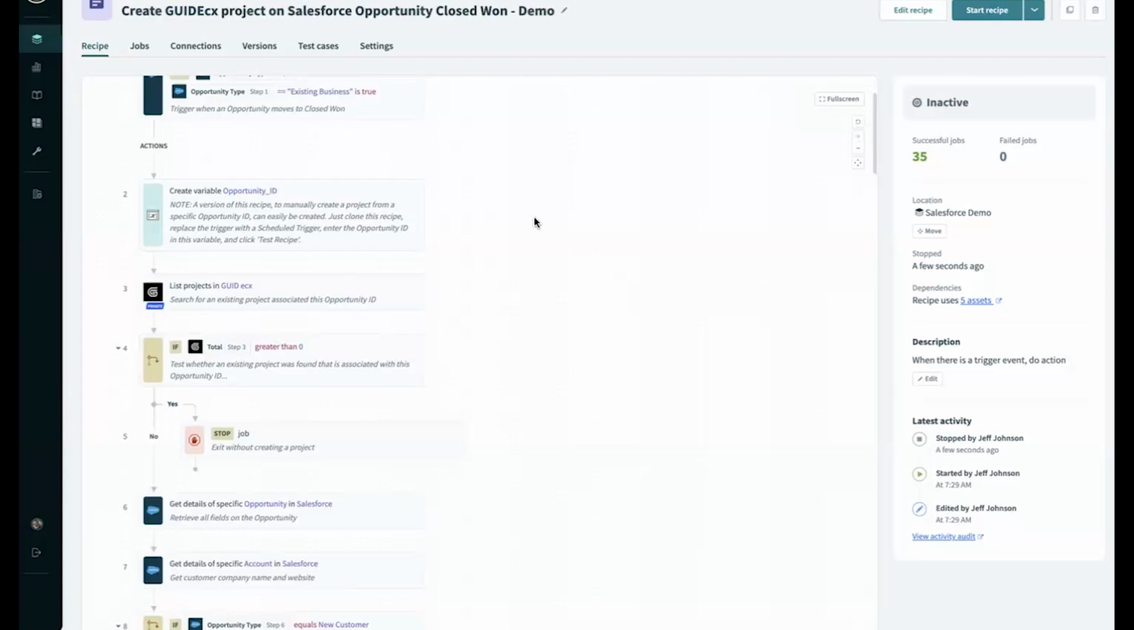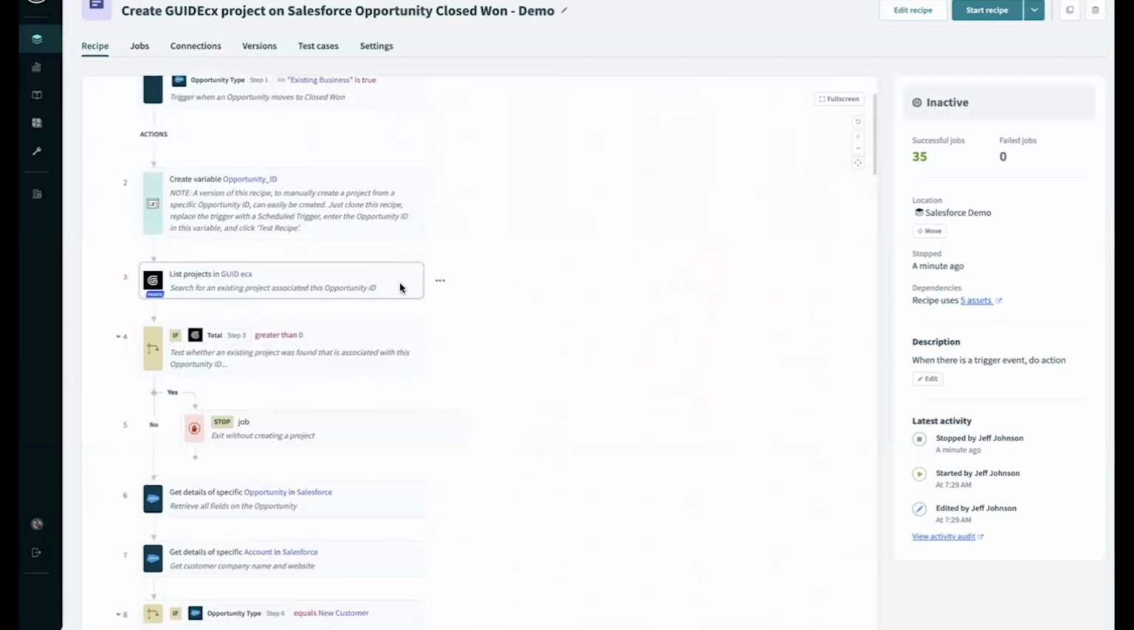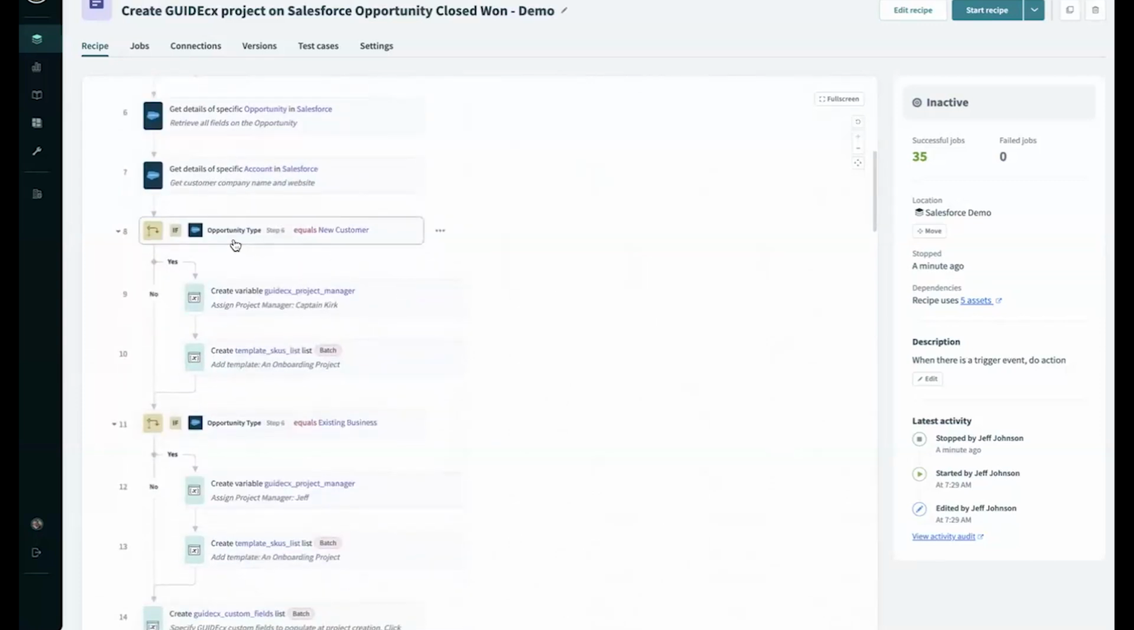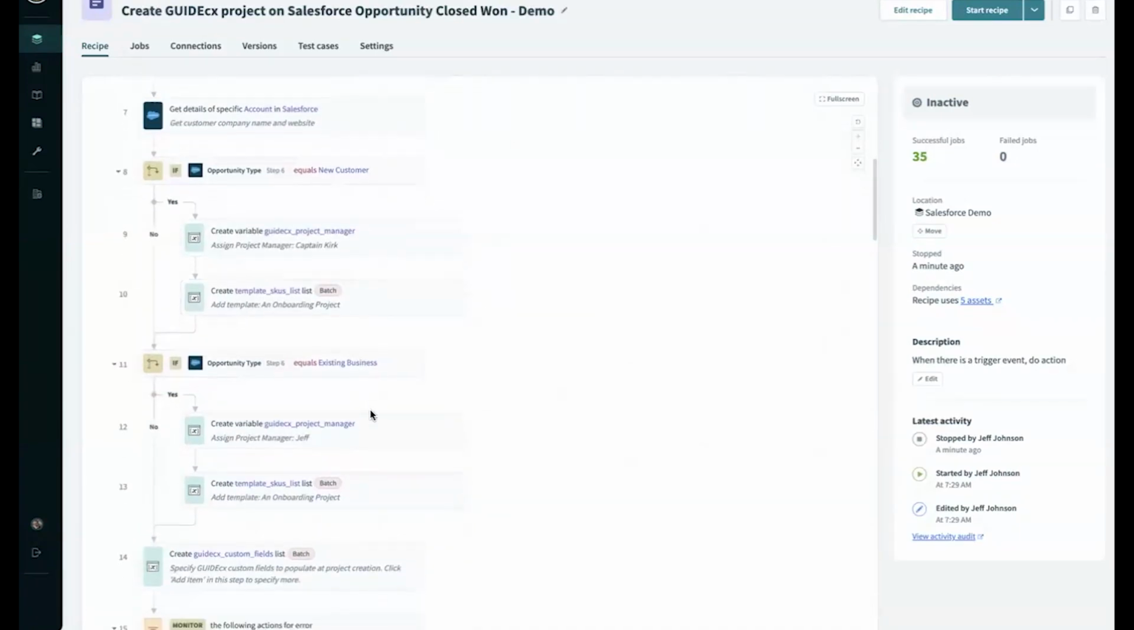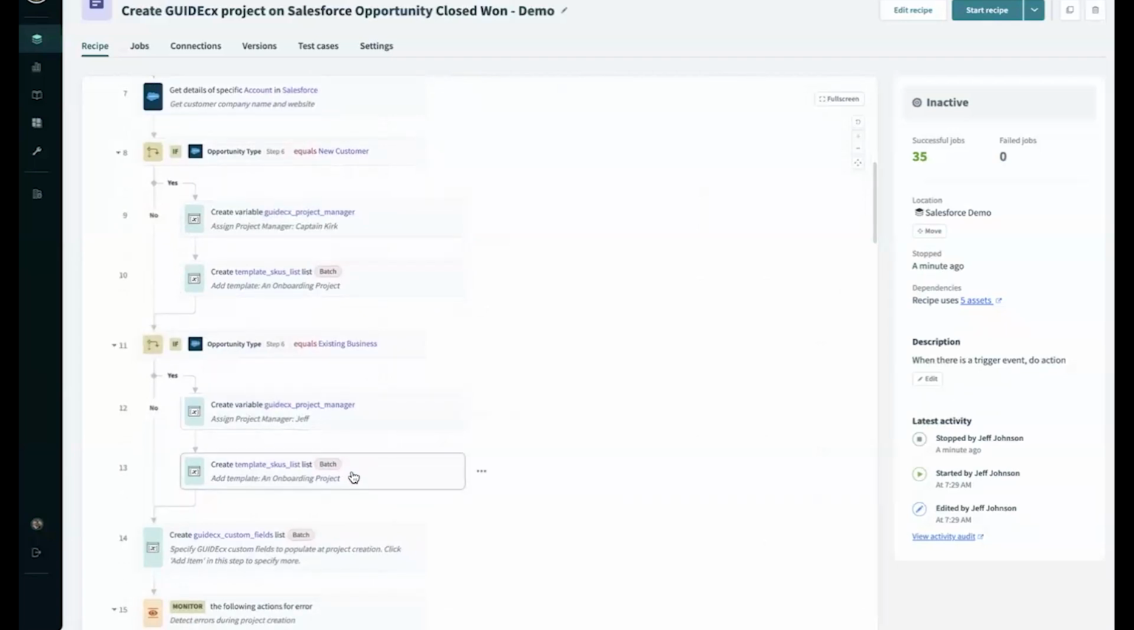The reason I'm doing that is that I can then make a copy of this whole recipe, manually fill in this opportunity ID, run the recipe, and it's going to create the project going through every step of the recipe, just like it would have automatically. But I've got the ability to manually create one for a certain opportunity. I don't even have to update that opportunity. Here we're looking at the opportunity type, and if it's new customer, I'm selecting the project manager and a template. If it's an opportunity type something else, then I'm selecting the project manager and the template.